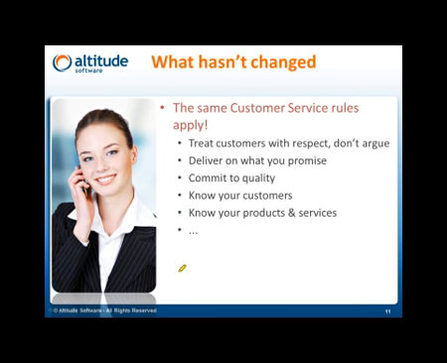So it's the same customer service rules that apply. You have to treat customers with respect. You have to deliver on what we promised, etc., etc. So a lot hasn't changed.